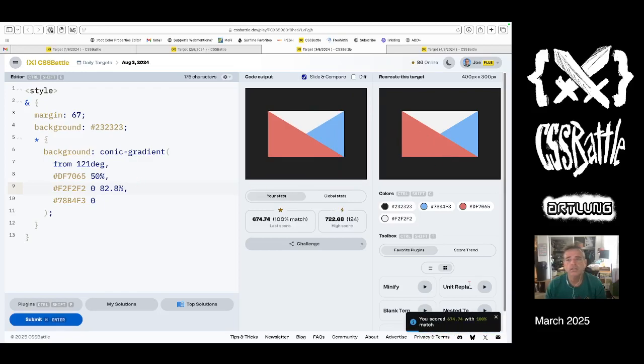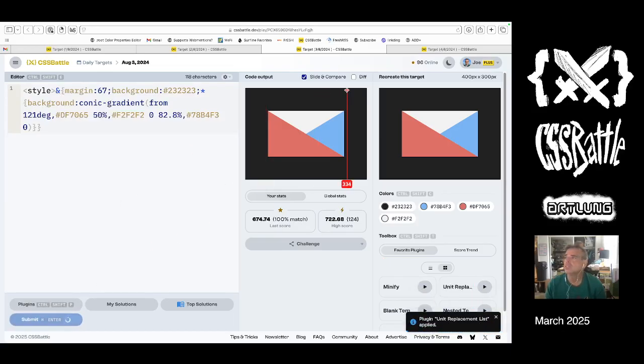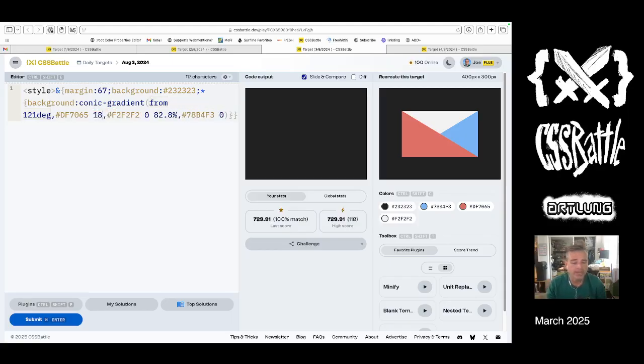All right, let's minify and unit replace. And that is how we do it. I like that one a lot. That's a good one. Hello. There we go. And that's a good score. Again, from in a conic gradient, you do need to set in degrees, and then the color stops you can do. So this could also be 180 degrees, but that is more code than 50%.